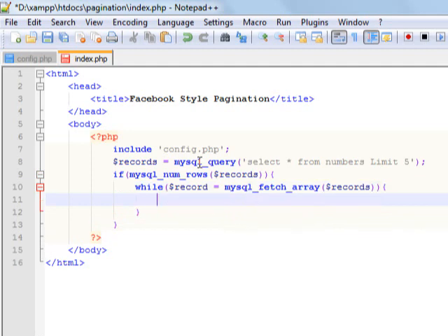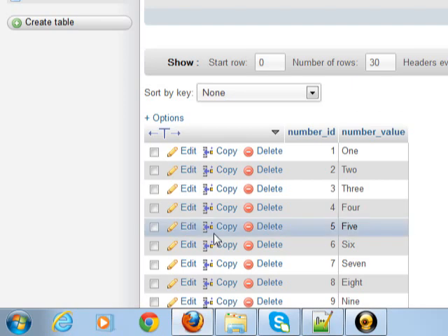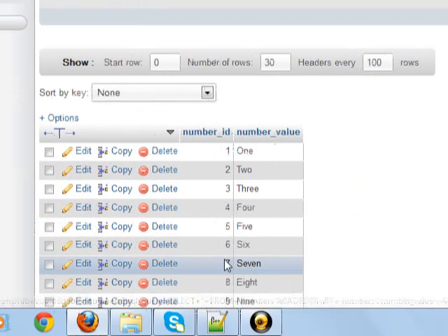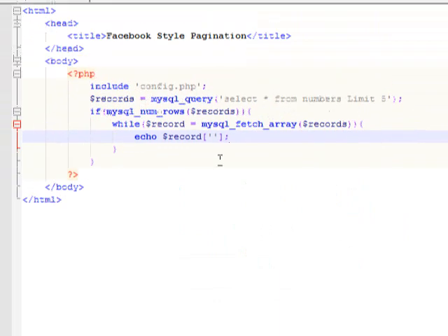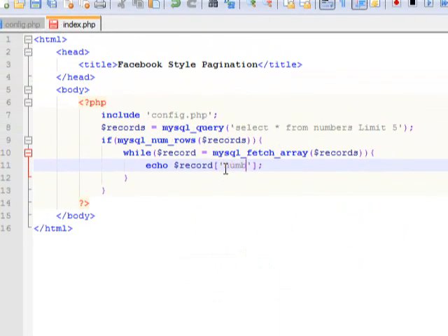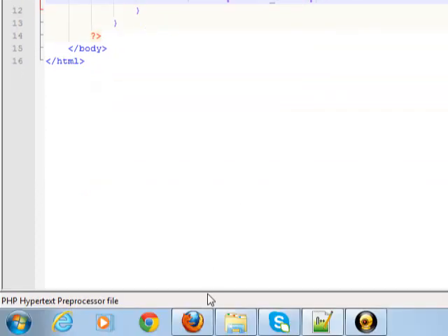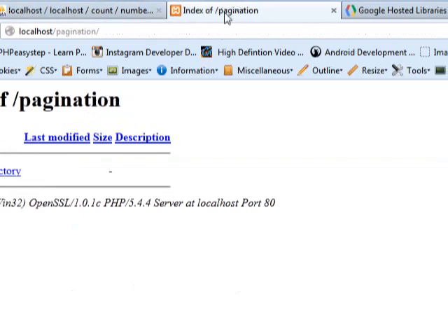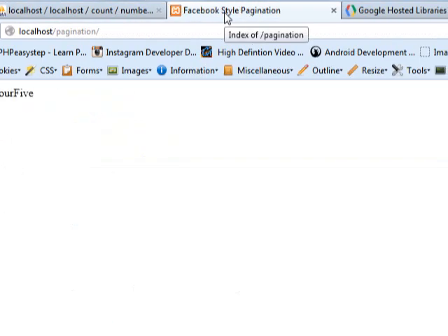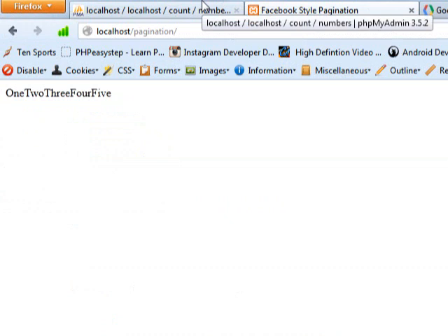So obviously I have to say echo $record of, what I have to show is the second field in our database, which is number_value. So I'm going to specify it here, number_value. Let's see this output on screen. I'm going to refresh my folder. Yes, I got 1 2 3 4 5 records, but this doesn't look good.